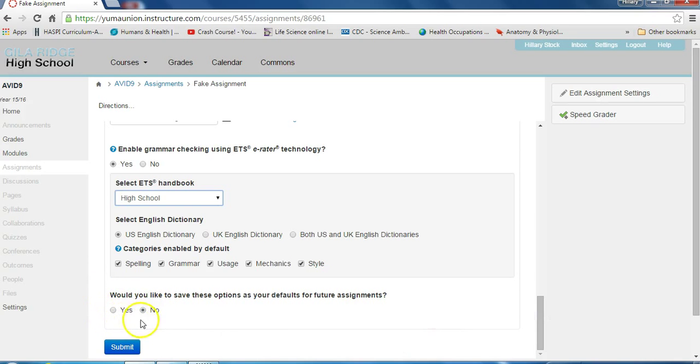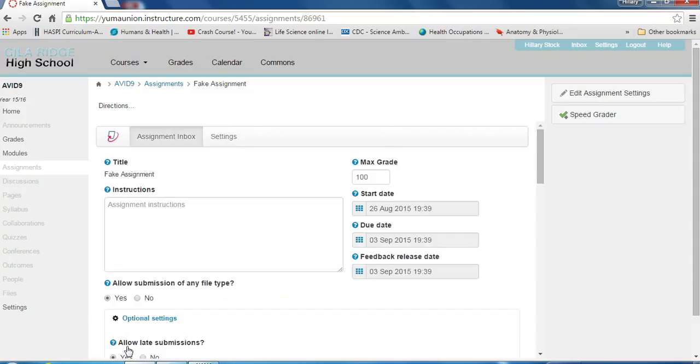Right here, when you are setting this up the first time, would you like to save these options as your defaults for the future assignments? If you press yes, you don't have to go through this entire setup again. You can just double check that you want it the same. So I'm going to press yes, and I'm going to submit.